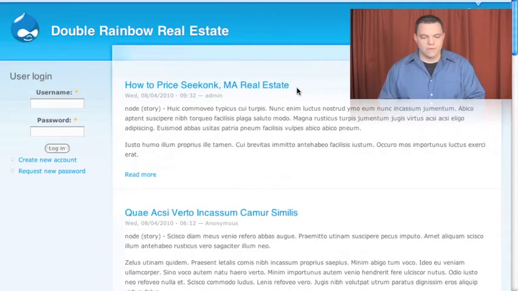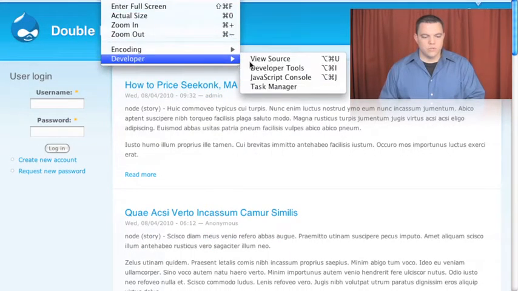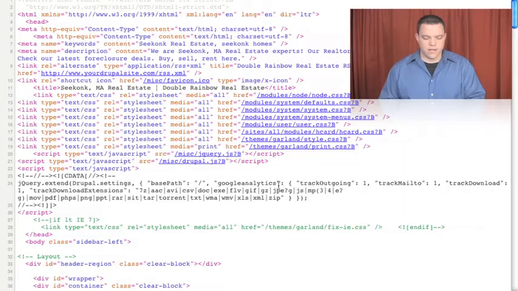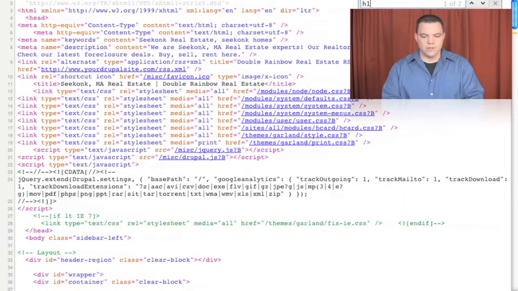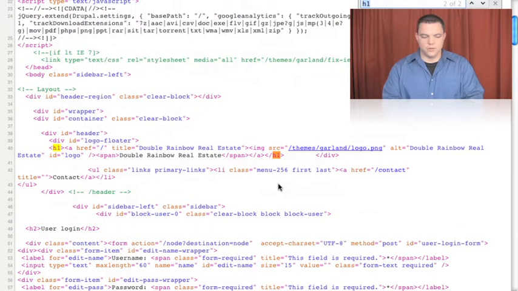So let's go back over to Chrome. I want to view the source again, and let's find, first of all, if there's any more H1 tags. I don't think there's going to be. Nope, that's it, just the one. So now let's find H2. So I have an H2 here around user login. That's not a very good key phrase for the search engines.